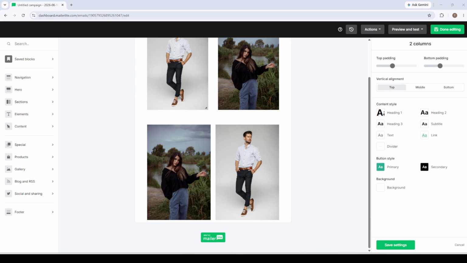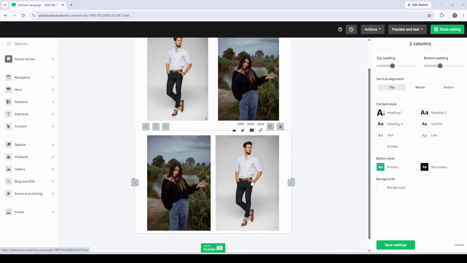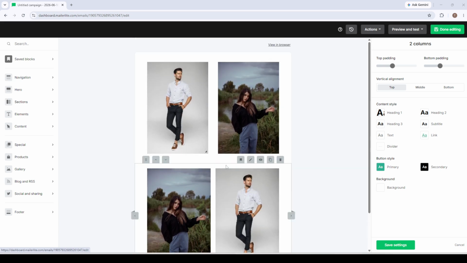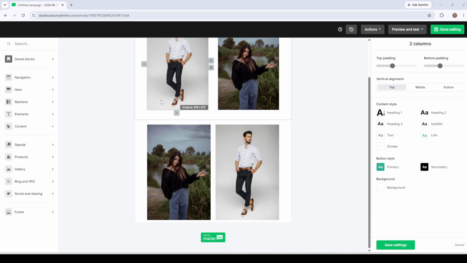As a next step, I'd suggest experimenting with combining both techniques in a single campaign. Use a gallery block for a product showcase, then a columns block underneath to pair a customer testimonial with a photo. And if you ever need to revisit these steps, feel free to save this video or drop a bookmark.